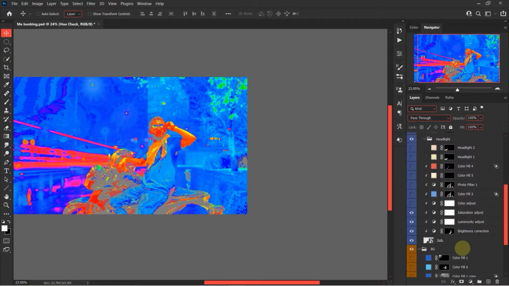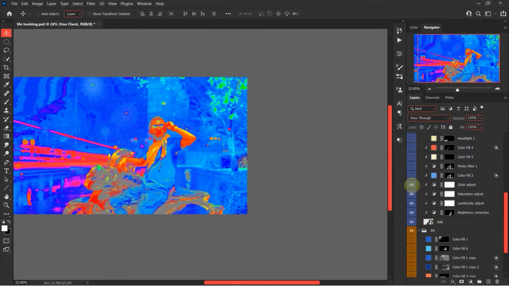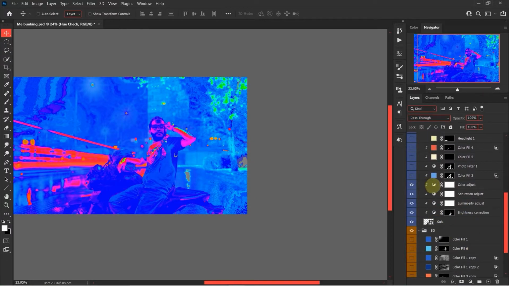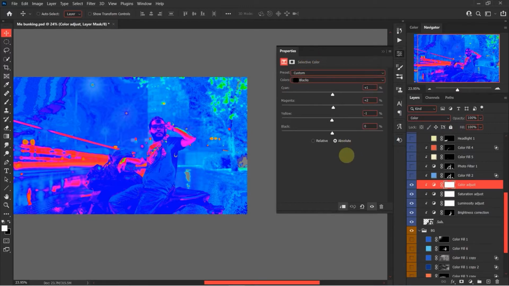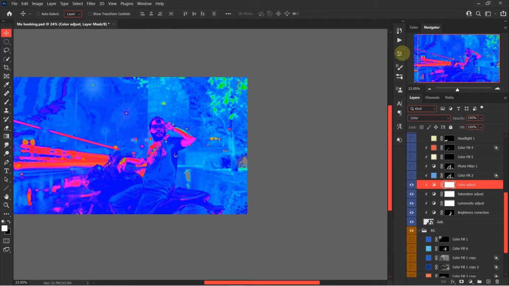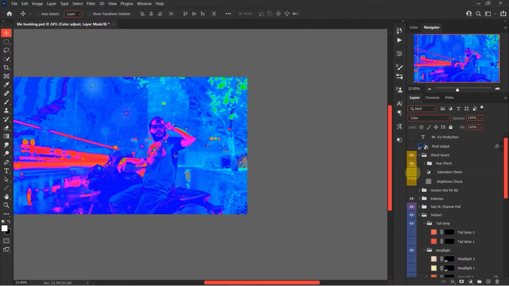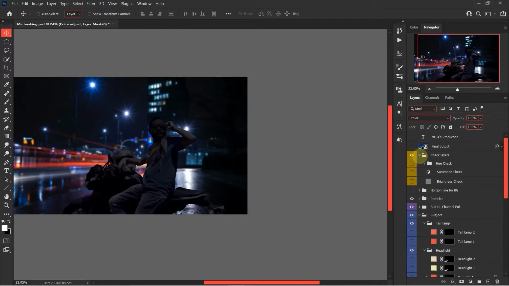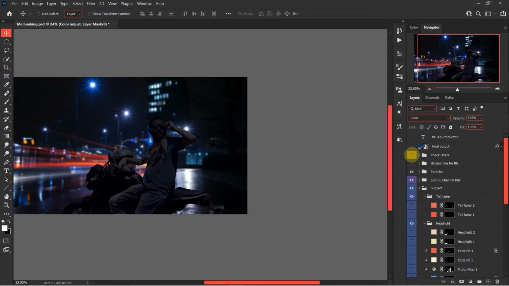Look, matching them is a bit tedious, but it's easy too if you use a selective color. Clip it, and as you can see, I used blacks, neutrals, and I believe no other. So only these two, neutrals and blacks, gave me this amazing color, and it matched perfectly. So my work of check layers is done.